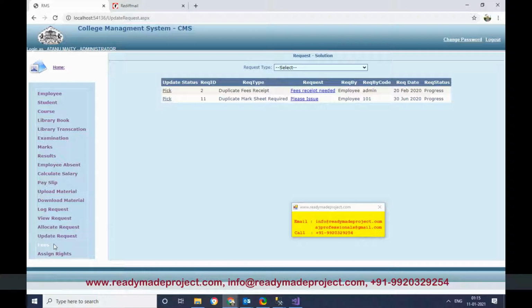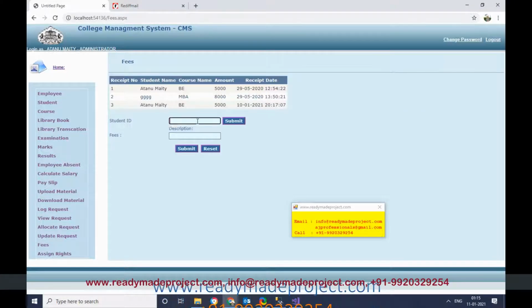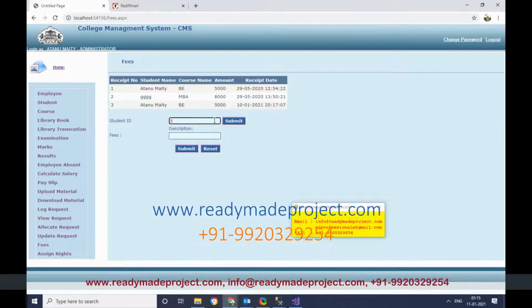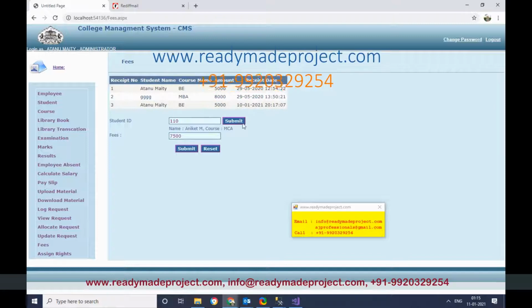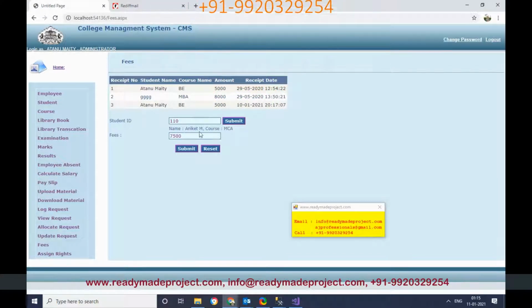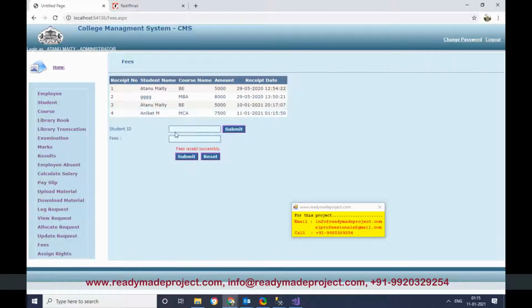Now there is a fees option. So I want to take fees for a certain student, a new student, 5110. What fees do I have to take? Because for MCA I give 7500. Click on submit. So a new record is created, with date and timestamp. So this is the employee part.